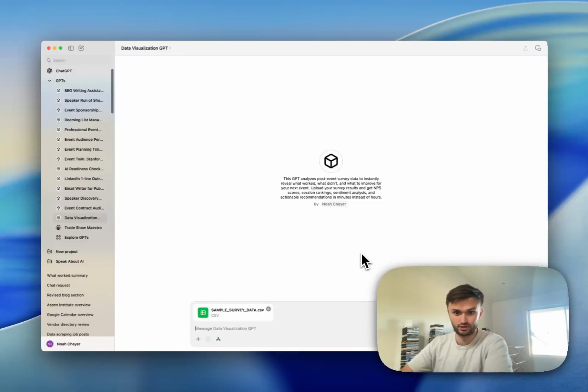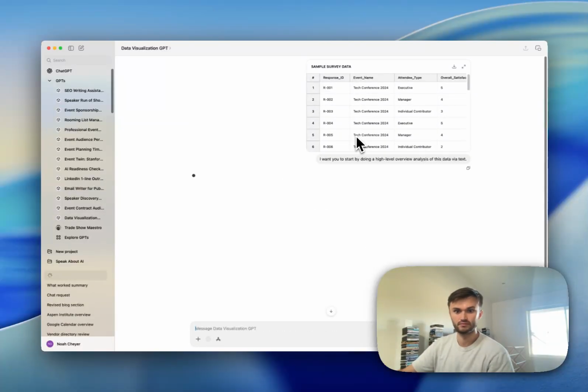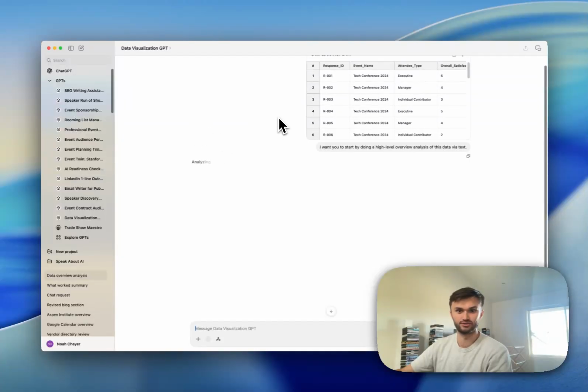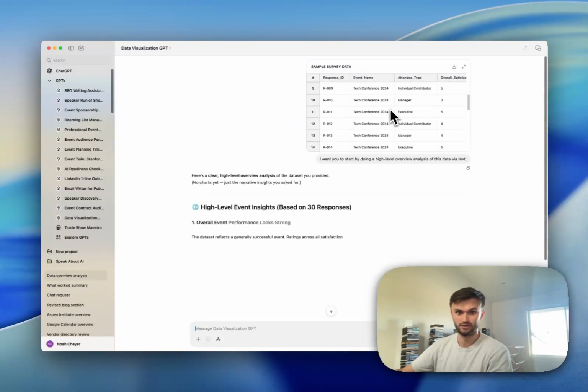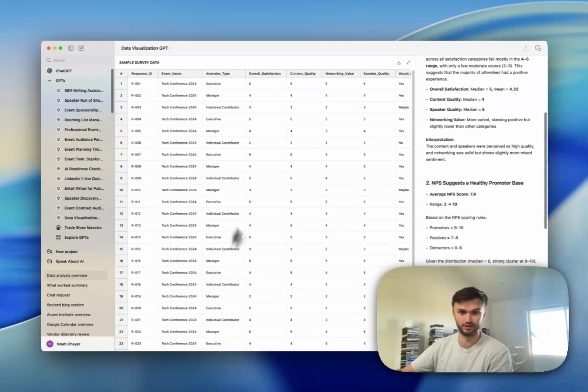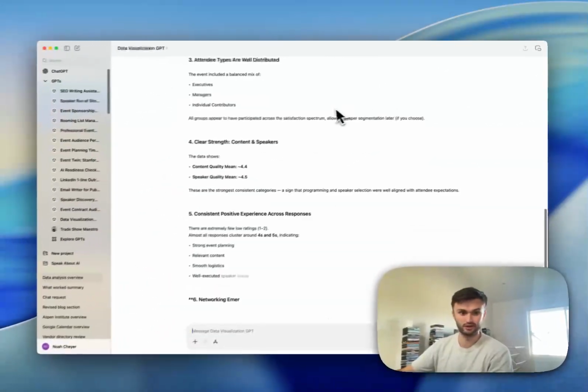Now, what I'm going to say here to start is I want you to start by doing a high-level overview analysis of this data via text. Great. So now it's working away here. You can see it's analyzing, it's looking at the sample data that I gave it. You can see here it has response ID, event name, attendee type, overall satisfaction, and then it has a few more categories as well. We can expand this actually, and you can see all of the different rows, all the different data that's been collected. So we can go back to there.